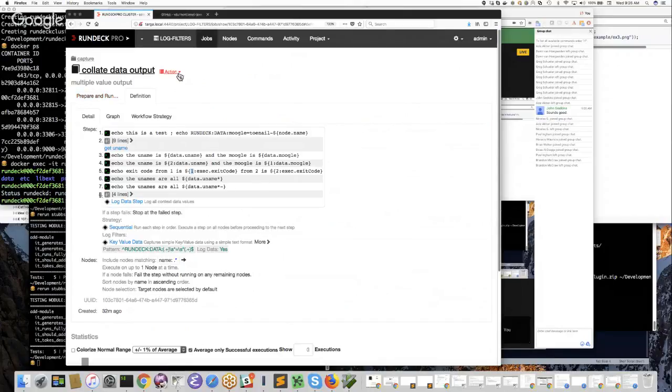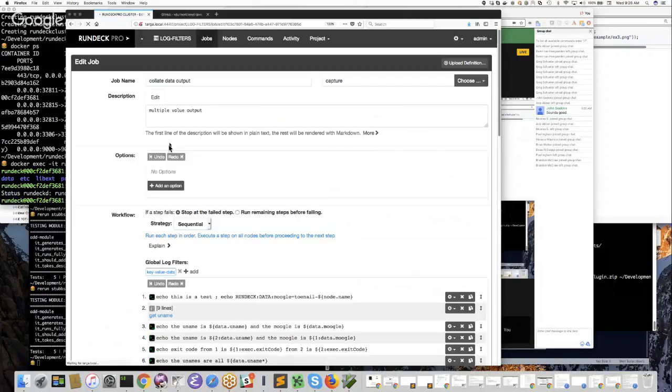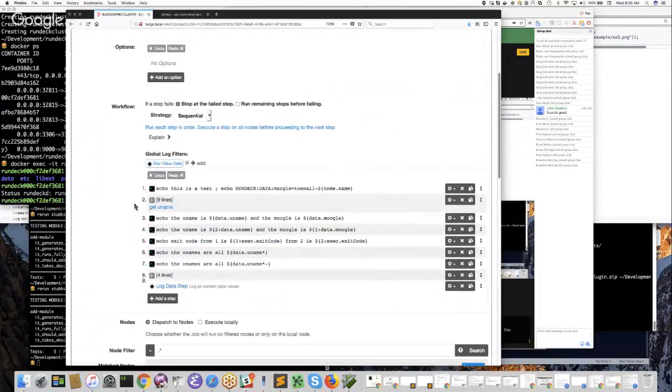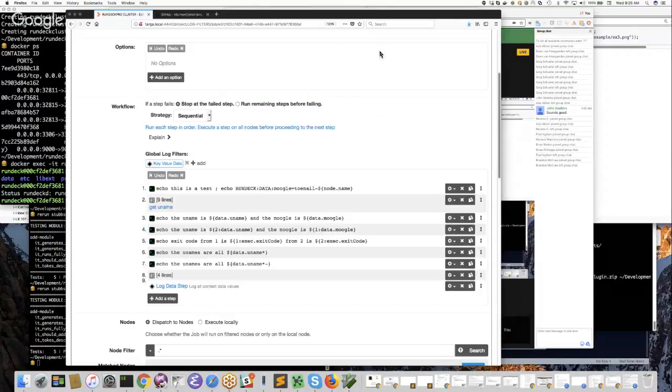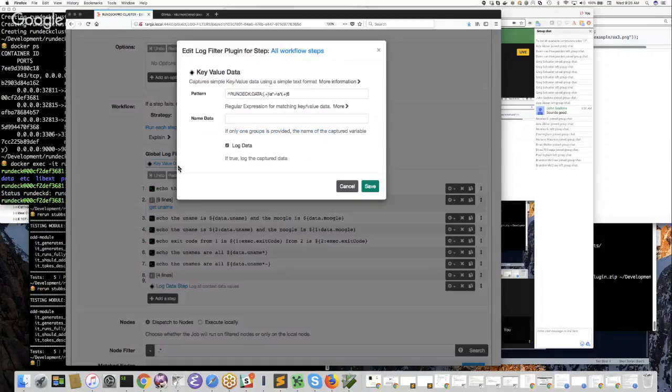So let me just edit this job really quick so we can look a little closer at this key value, the way it's set up. As I mentioned, we have this convention, which just means that you don't have to think about the regex that you would have to design. You can just, as I said, print out something that looks like that, and the default regex will know how to do it for you. But if you have some existing script, you can adapt this regex to match the kind of output that you're already getting.